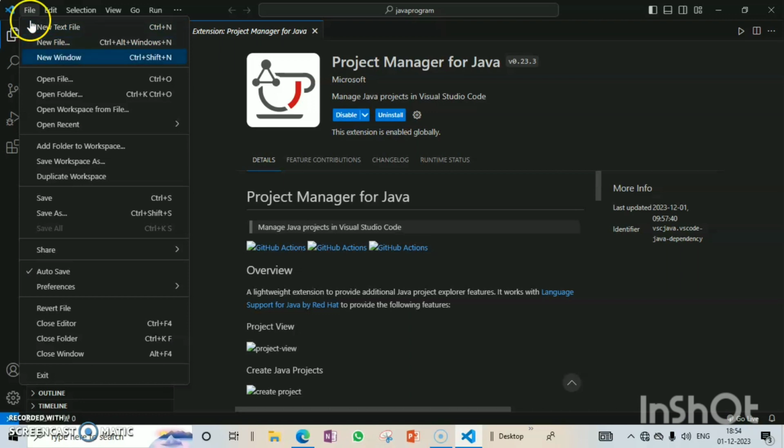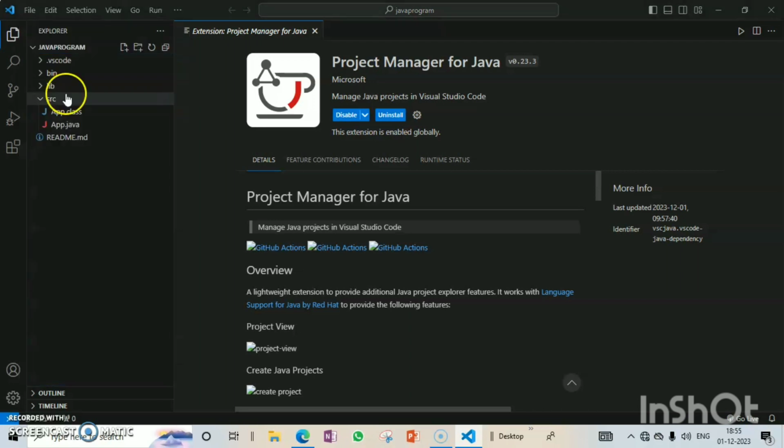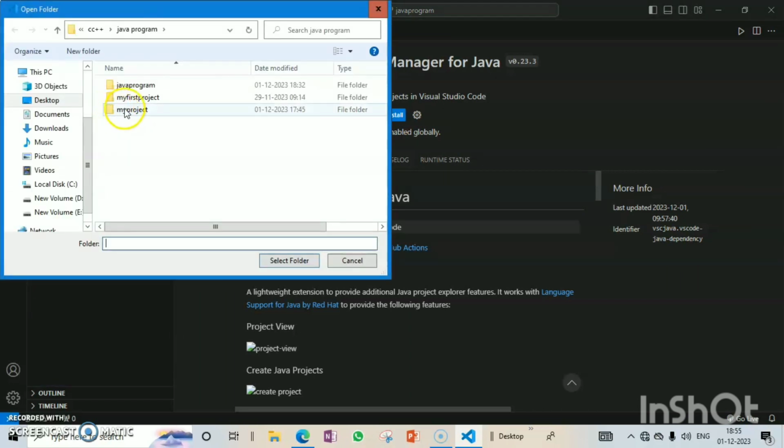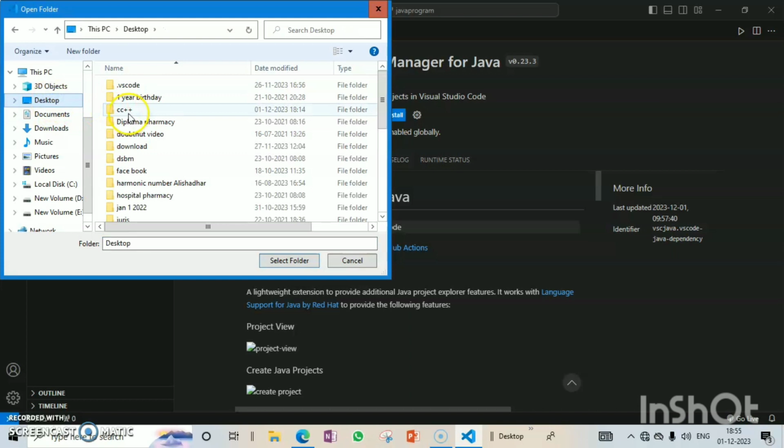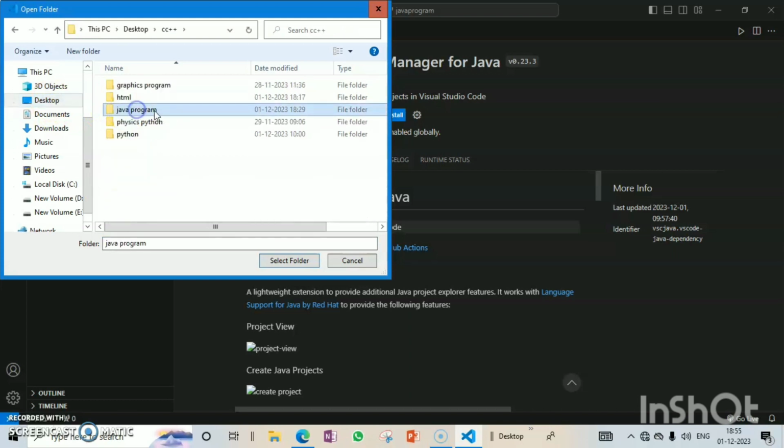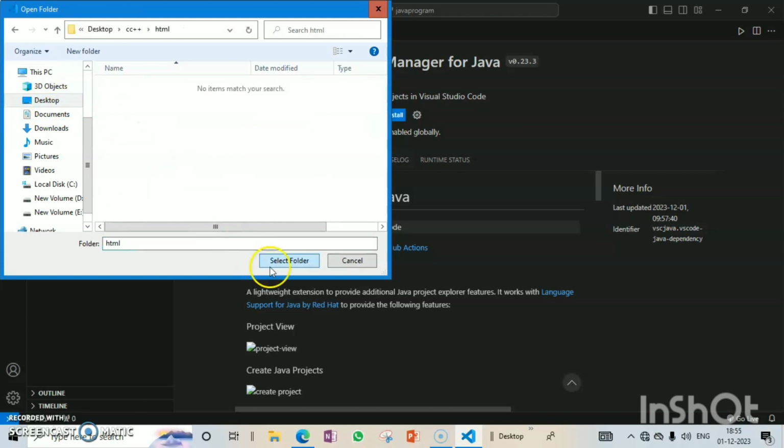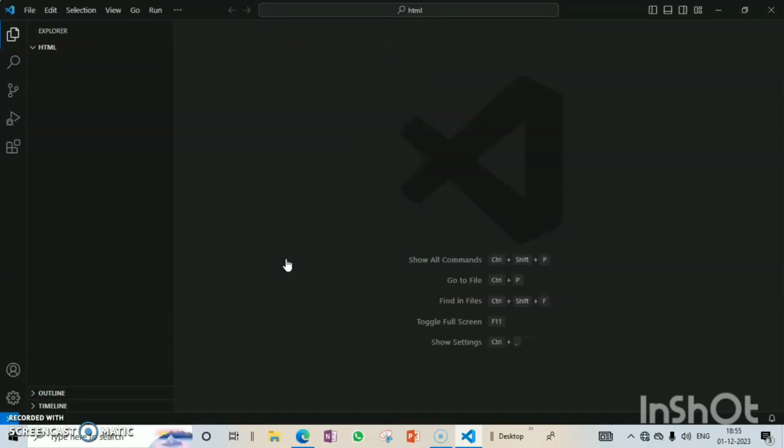I will go to File and open Folder, and you see which folder I documented. Okay, C++, HTML. So select folder. This is my selected folder, HTML.